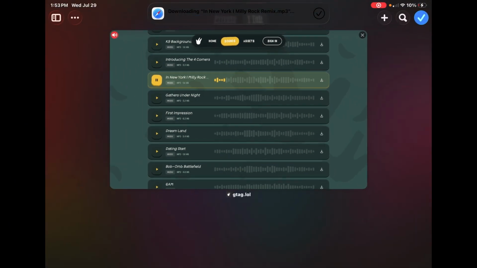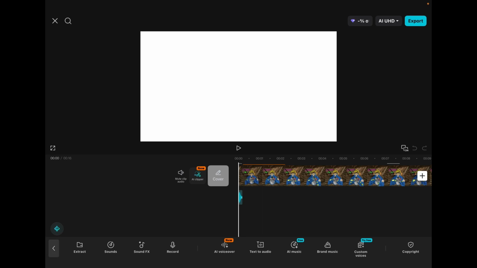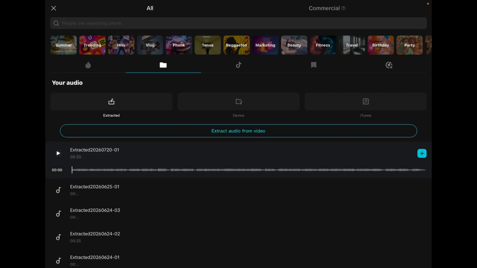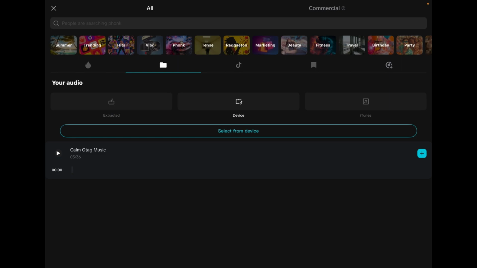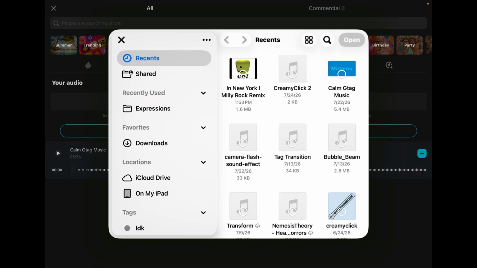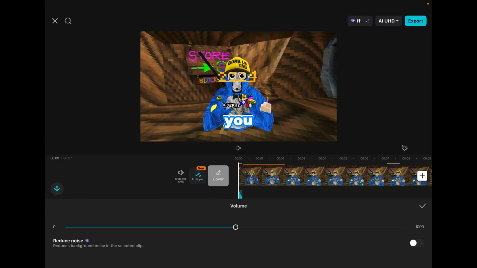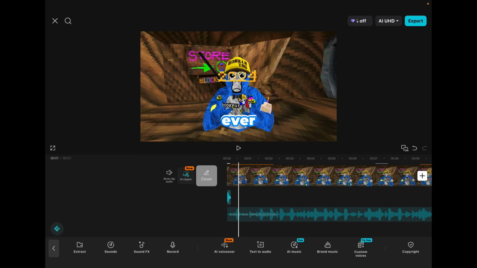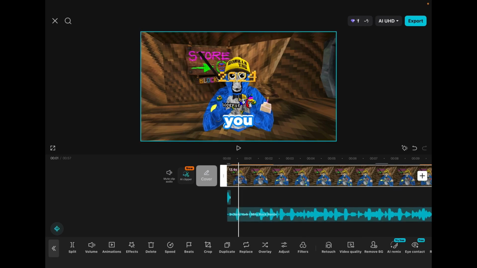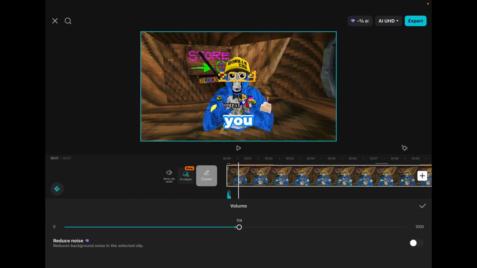So let's go back into CapCut. So what we're going to do is go into audio, press sound, press device, select from device, and you press the sound, and you got it. So what you want to do is add it, cut the volume, lower it down, and put it all the way to the beginning. So what I want to do is turn your video volume up.